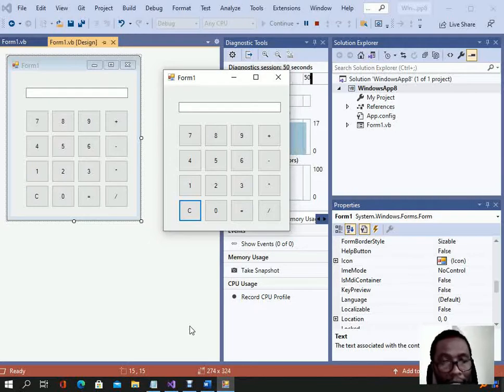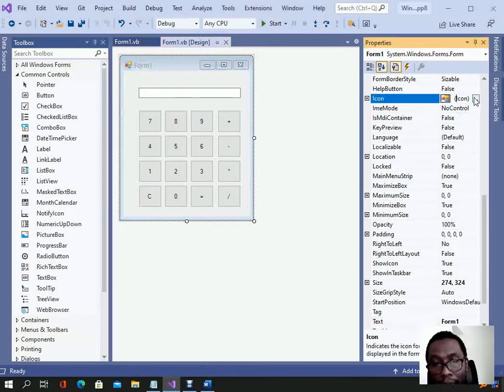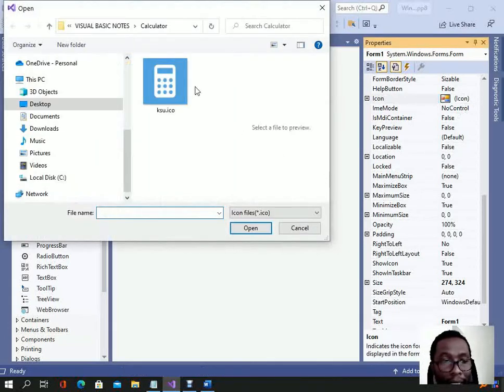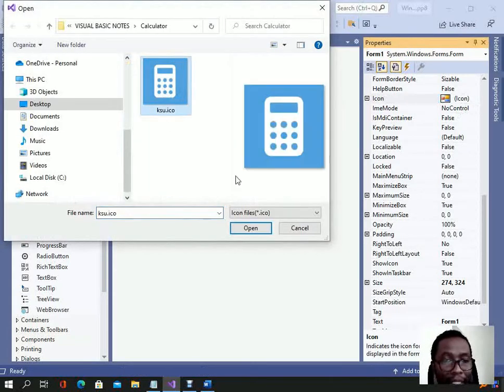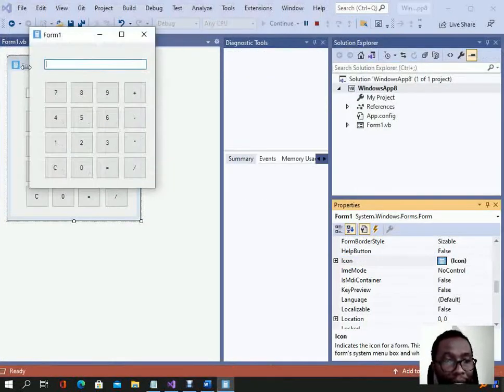That means that it's an icon. For example, in my case, I already downloaded one, so I can just click on this form, and then I can come to Icon here and select the icon. I renamed this icon ksu.ico. So this is our calculator. If we run the program, we're going to have our program with our icon right there.